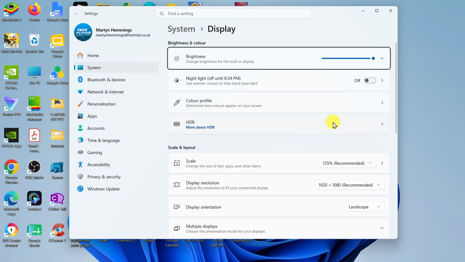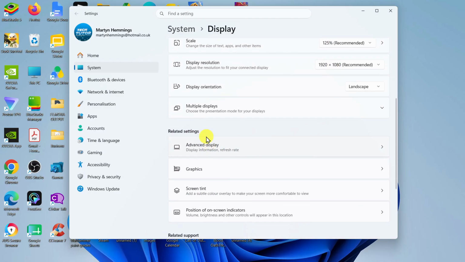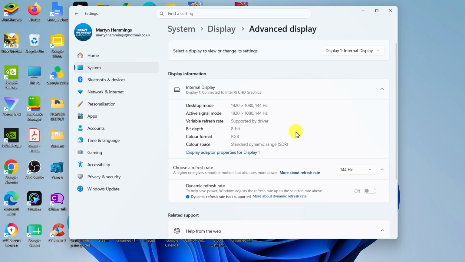Now from here, if you scroll down, you want to look for advanced display. So it's underneath related settings just down here. Give that a click and that's going to take you to a screen like this. What you can then do is find the display that you want to change the refresh rate for.